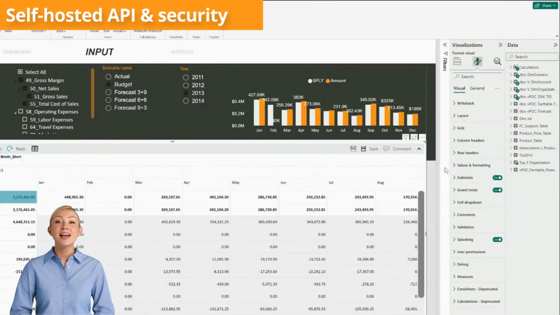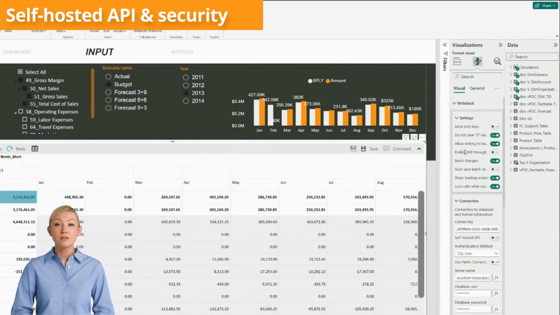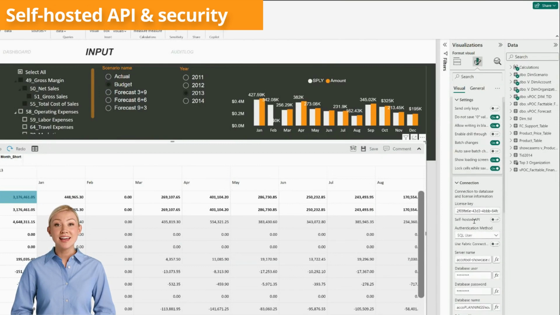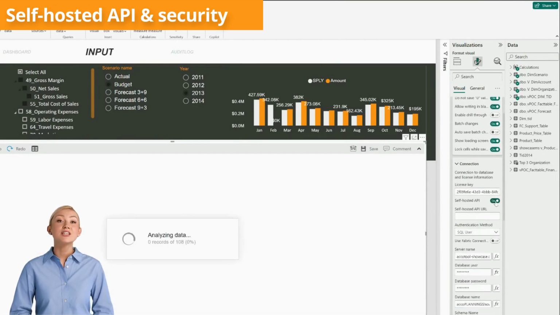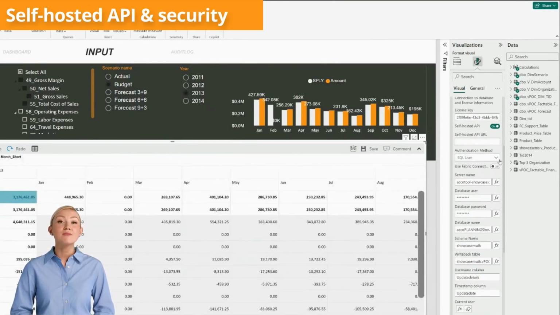You can now set up the accoPLANNING API on your own servers. First, you need to install the API in your local environment. To begin using this feature in Power BI, select Format, followed by Visual. Then, choose Writeback and go to Connection Settings. Here, you can link to your local on-premise or private endpoint database and manage a self-hosted API.